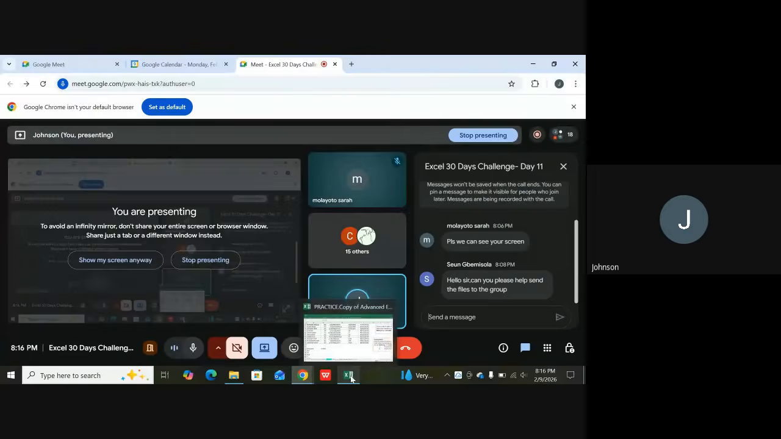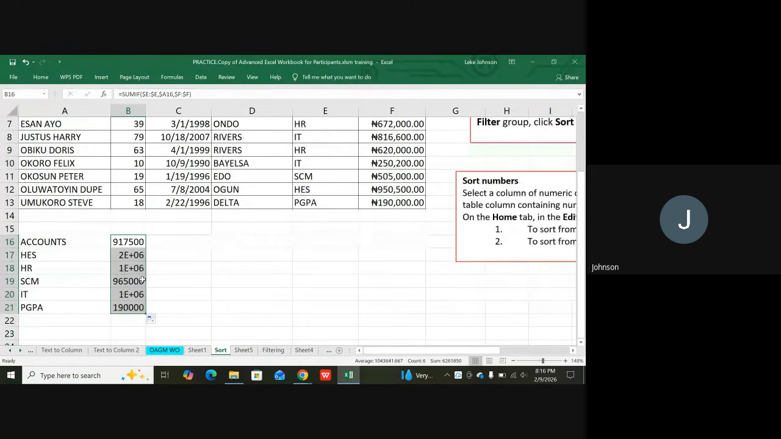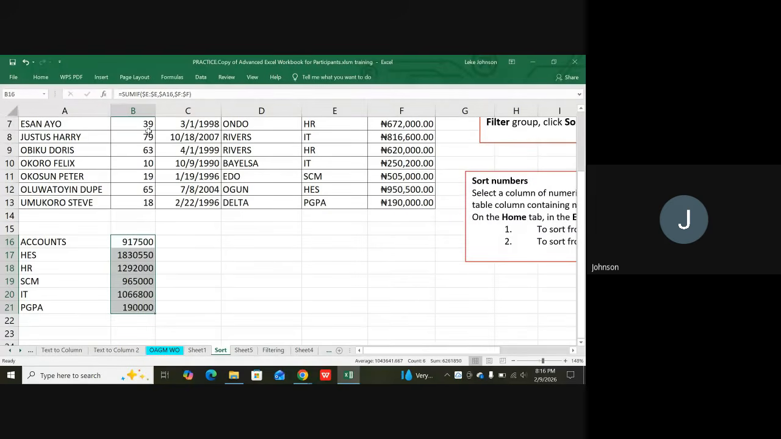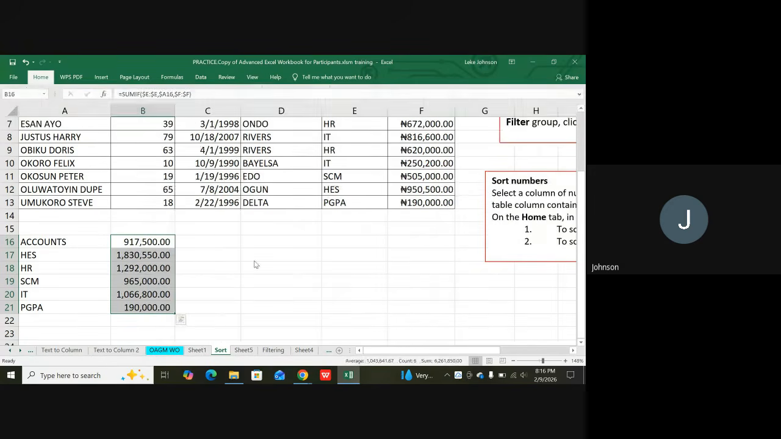So once you've done this, the next thing you want to do is that you now quickly autofill. You just double tap and then you get all the other information that you need. So you can now also come here and put a comma somewhere around here. Okay, so this is what we are going to get. So this is how to use the SUMIF function.